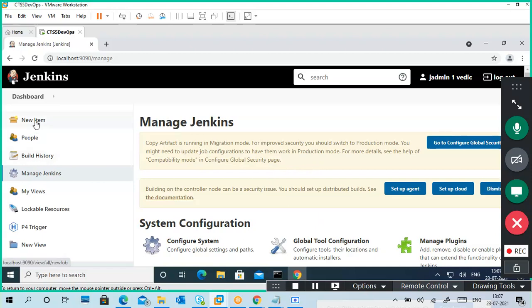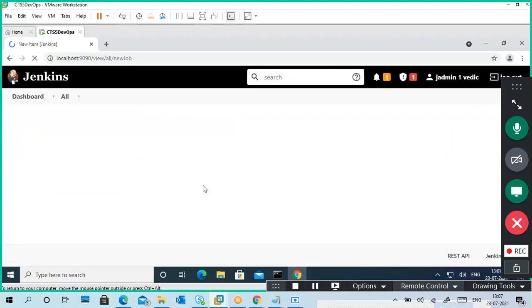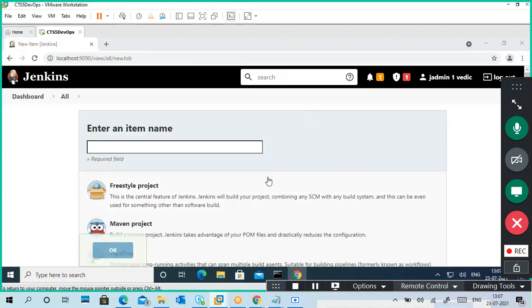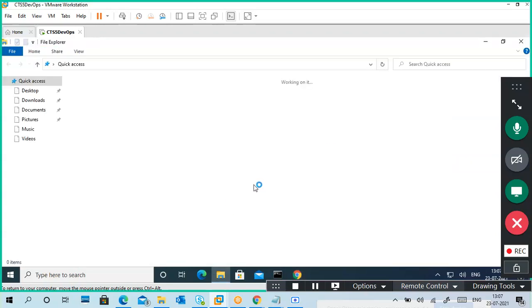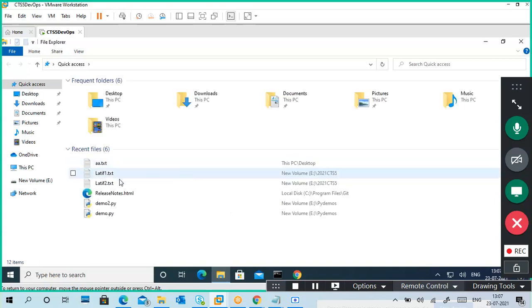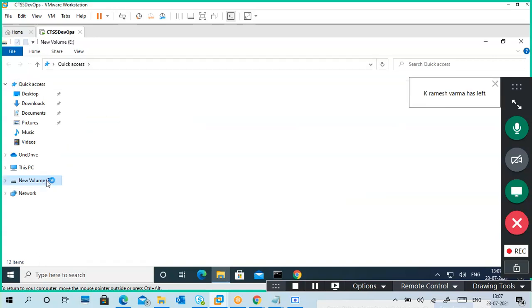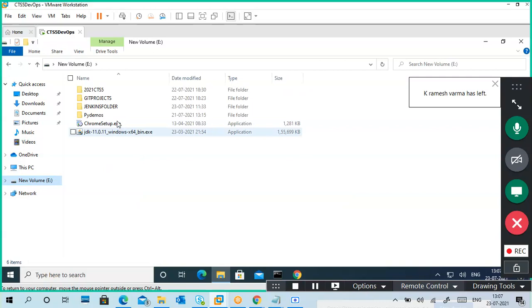Now I will show you how to create a small demo project, very small project. Actually, first time I will show you normal CMD commands. But now I will show you my Python only. So we got a freestyle, Maven, pipeline, external job. These are all different things. Okay.